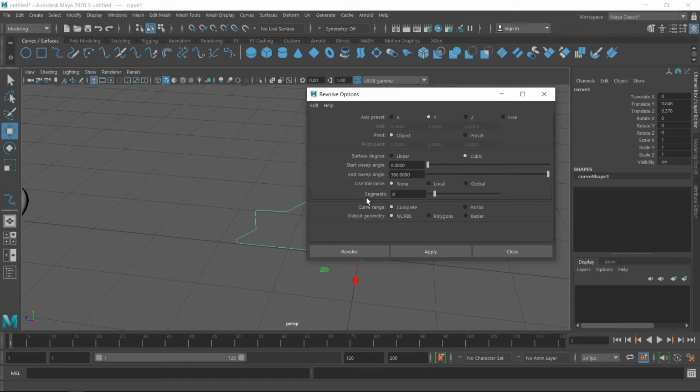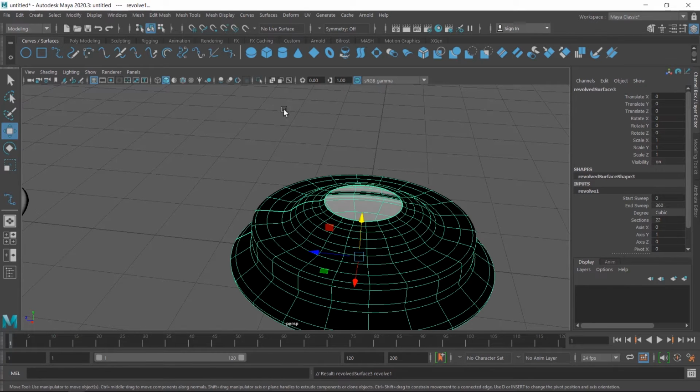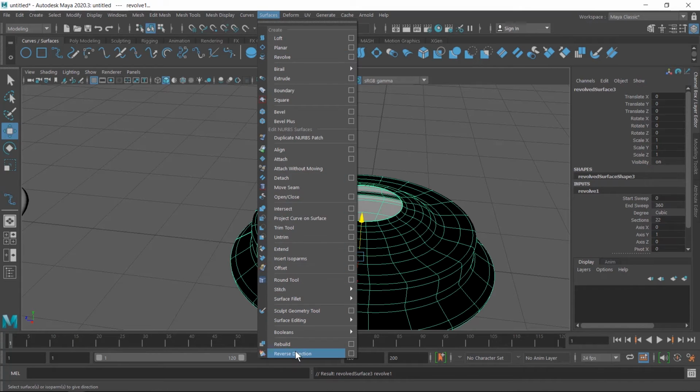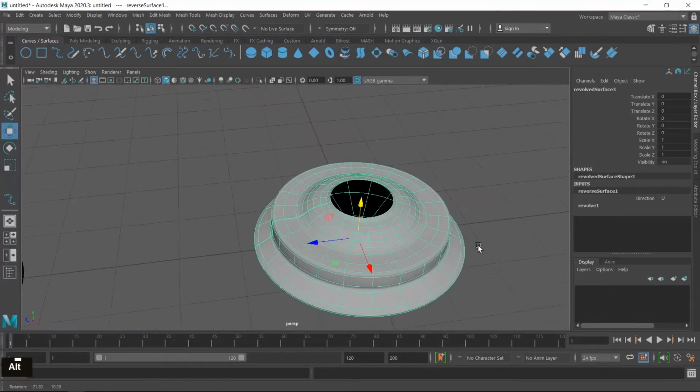Another important parameter is segments, and by default it is set to 8, but it should be 22 or 20, so you get better smoothness. I choose 22 and then click on the Apply button. So a surface is created. First I reverse the direction. Now you can see the surface is created.